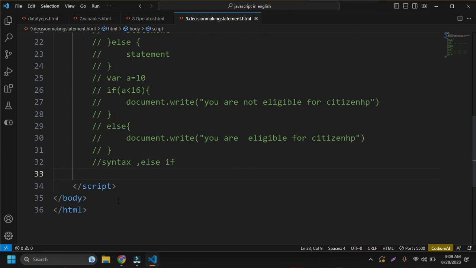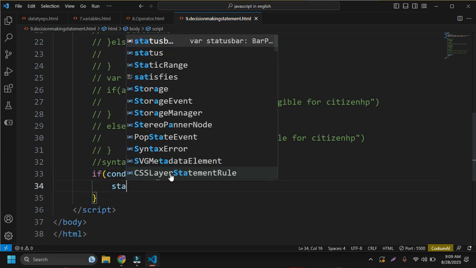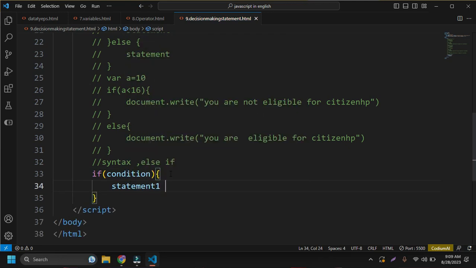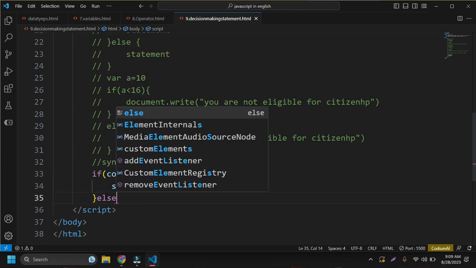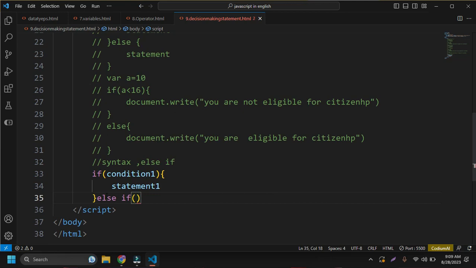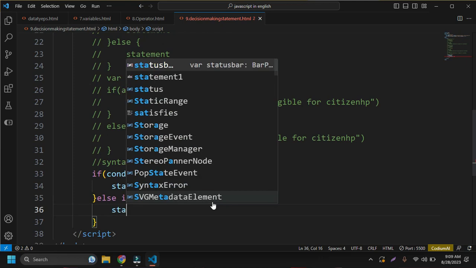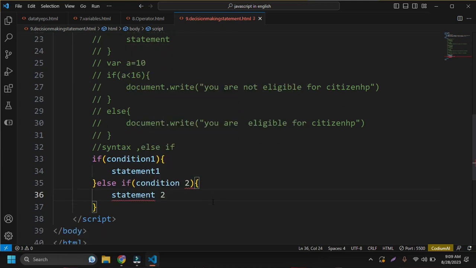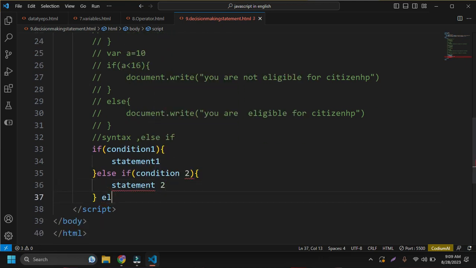So here is the multiple condition, and we use this syntax, or you can say the else if ladder statement. If, and then the condition, and if this condition is matched, then the first statement will execute. So you can put condition 1, and you can write here else if, and again you have to give the condition here, condition 2, and if this condition is matched, then statement 2 will execute. Likewise, you can make any number of else if statements, right?